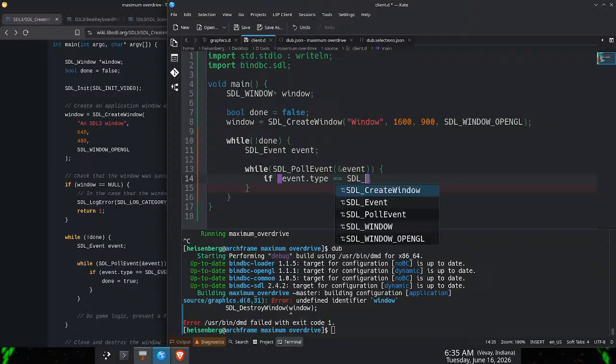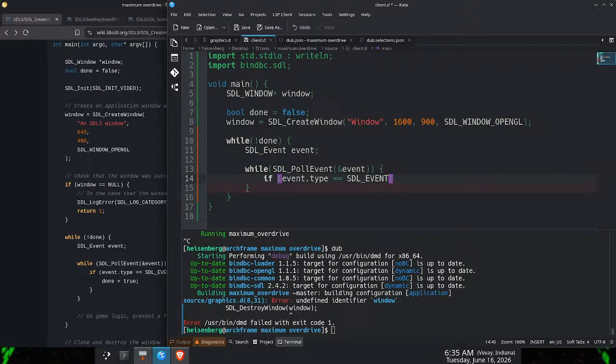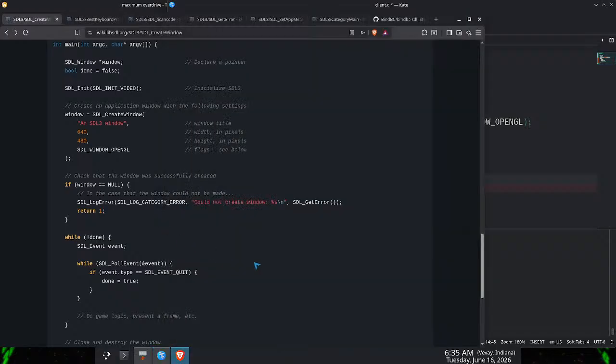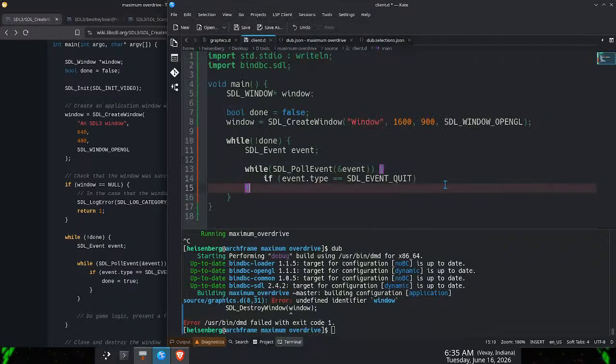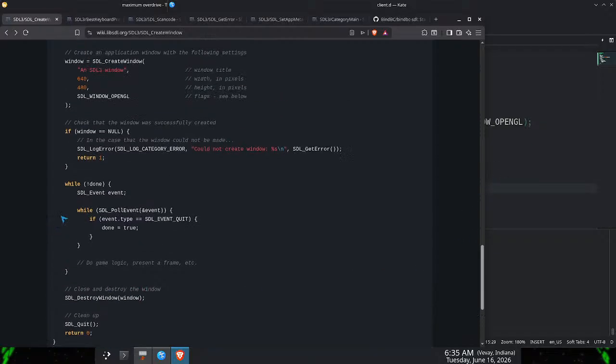SDL underscore events underscore quit. And then done equals true. Done equals true. Do game logic, present a frame, etc. Close, destroy window, and then you do SDL quit.